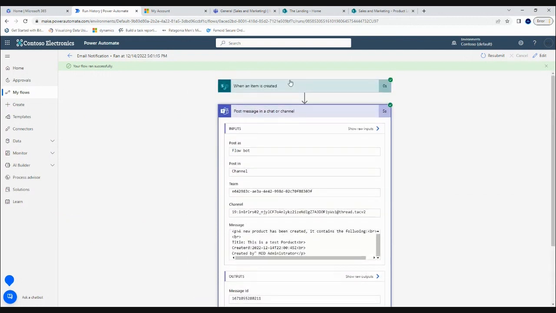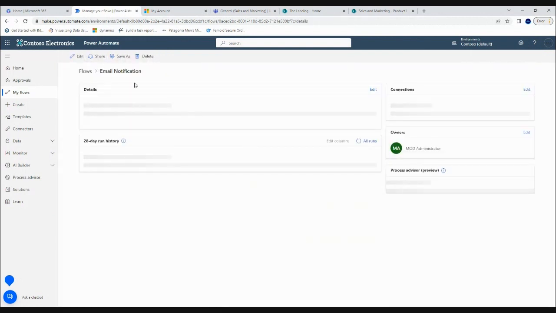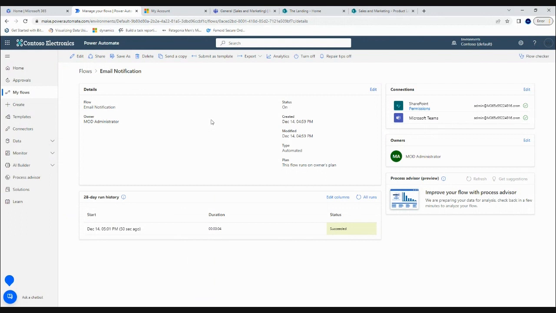Now, what if we wanted to create a second one of these using this same information? Maybe we just wanted to change the channel and we know that this works, but we wanted to duplicate this for another list. Well, what you can do is a lot of people will click send a copy.